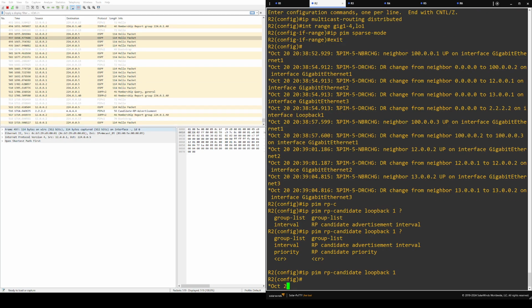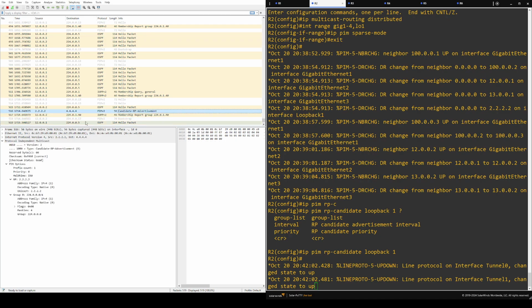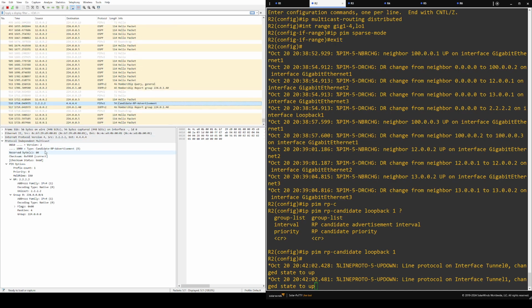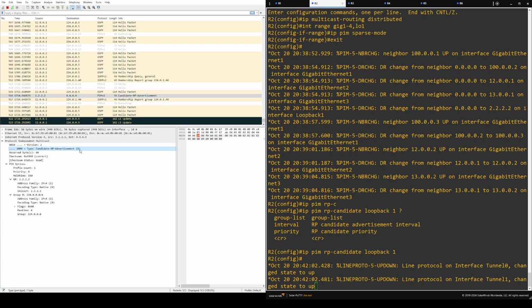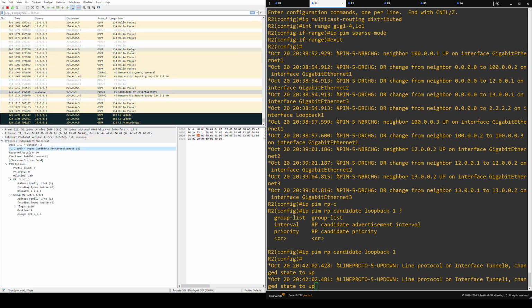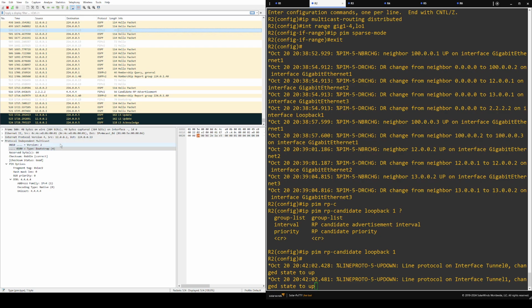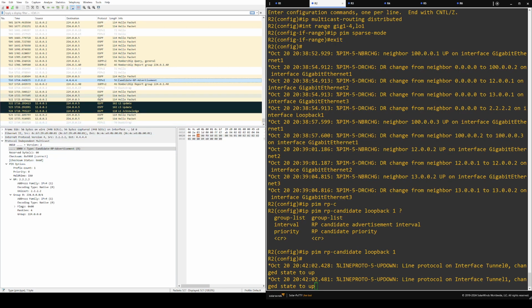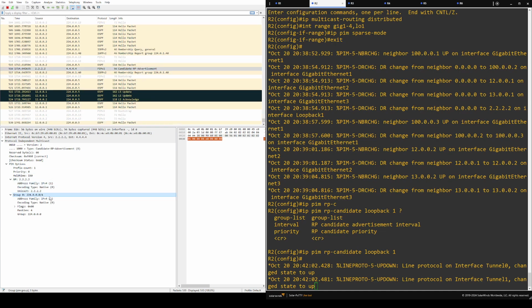Now, here we can see R2's loopback interface 2.2.2.2 is sending a candidate RP advertisement. This is a type 8 message. A bootstrap message is a type 4. We can see that here. So R2 has sent its candidate RP advertisement. This is saying, hey, I am the RP for this group.